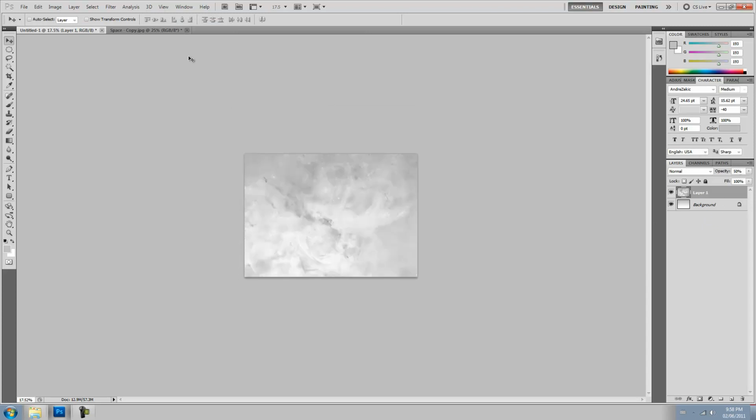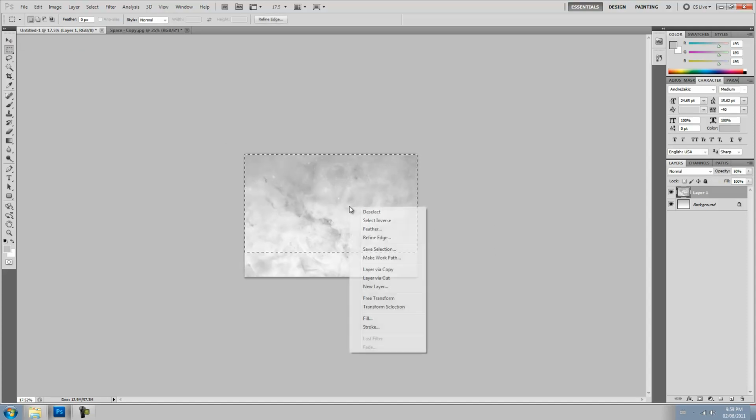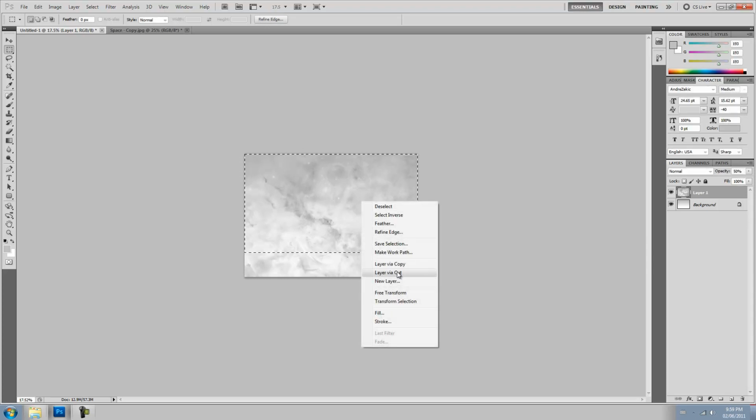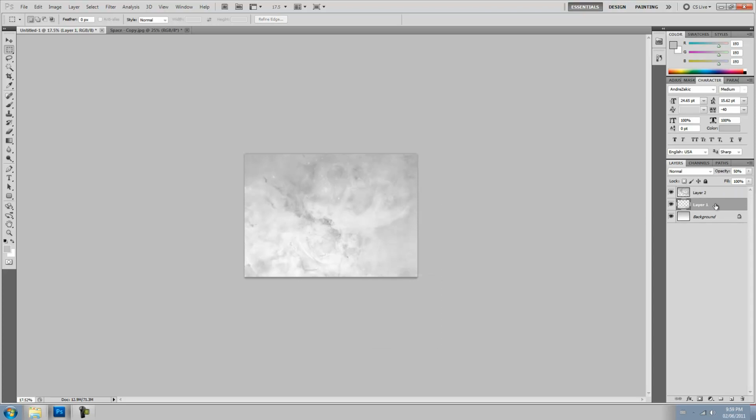Now select the Rectangular Marquee tool and grab the whole layer except for the bottom portion. Next, right-click and click Feather, then set the Feather Radius to 200 pixels. Click OK, and then right-click and press Layer via Cut. Then select the layer below that and press the Delete key.